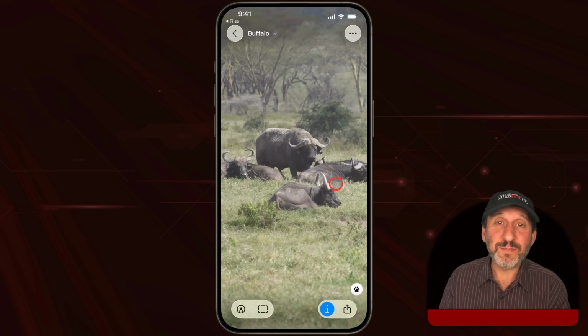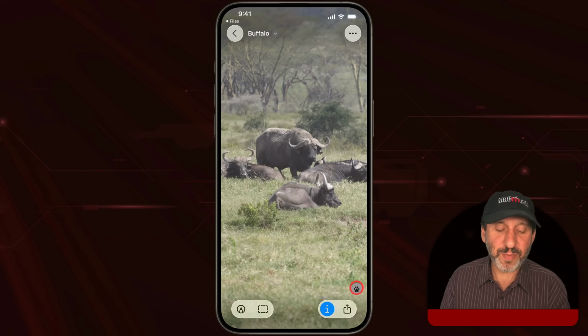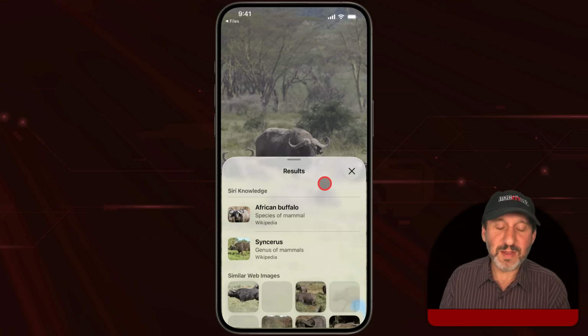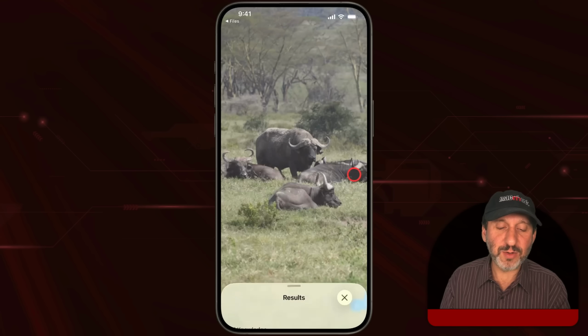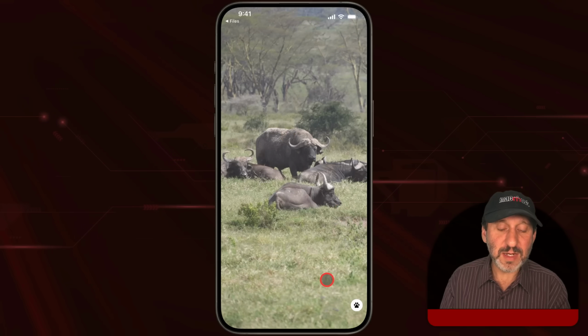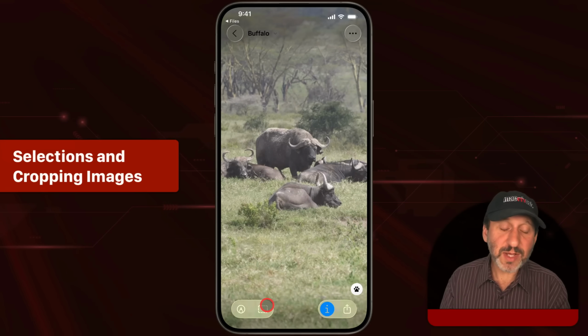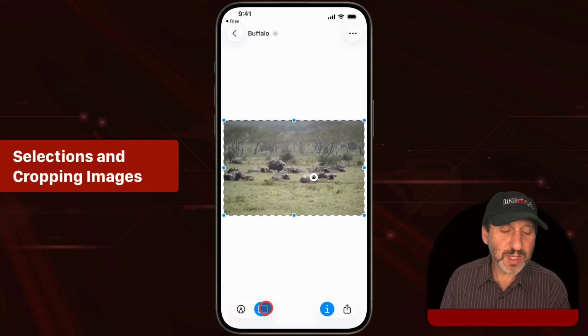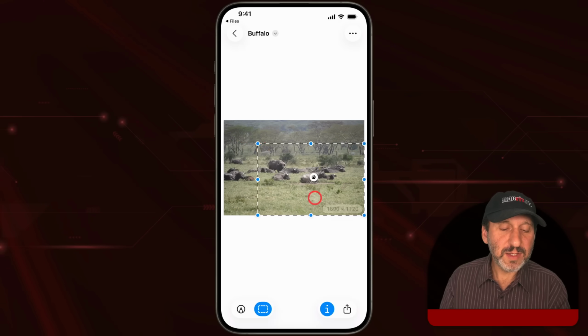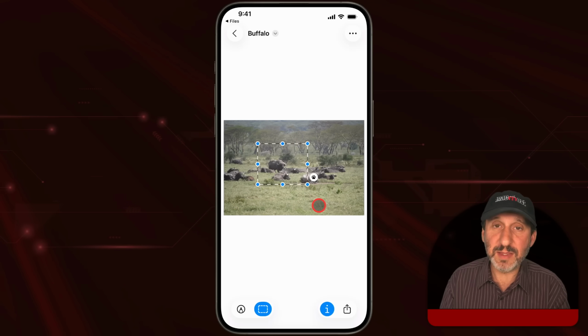You've got some other tools, like for instance, iOS has identified an animal here, and it indicates that with this little button there. So it gives me visual lookup for that animal. And you'll find that for other things in images as well. You also have a selection tool here. So you can use a selection tool and then define the area you want by dragging the dots. So you can select an area like this.